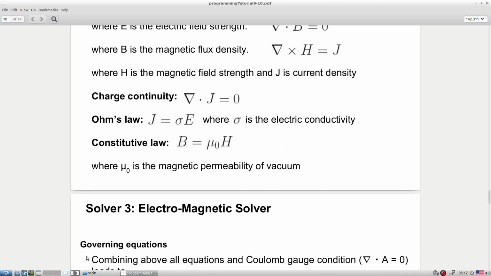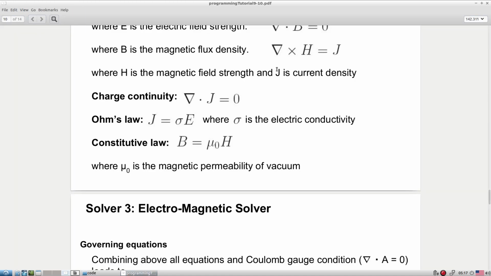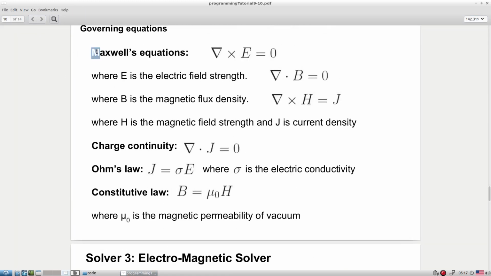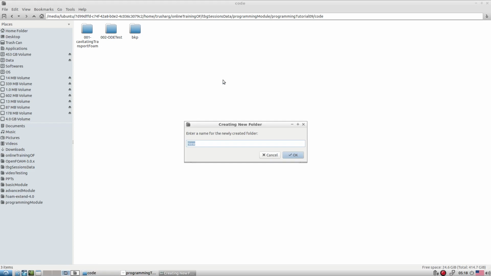Okay, so let's develop this solver. For that, how to proceed? Let's finalize the name of the solver. I am giving the name Maxwell form, since it depends on the Maxwell equations. So let's write it down: our solver number 3, and we give the name Maxwell form.